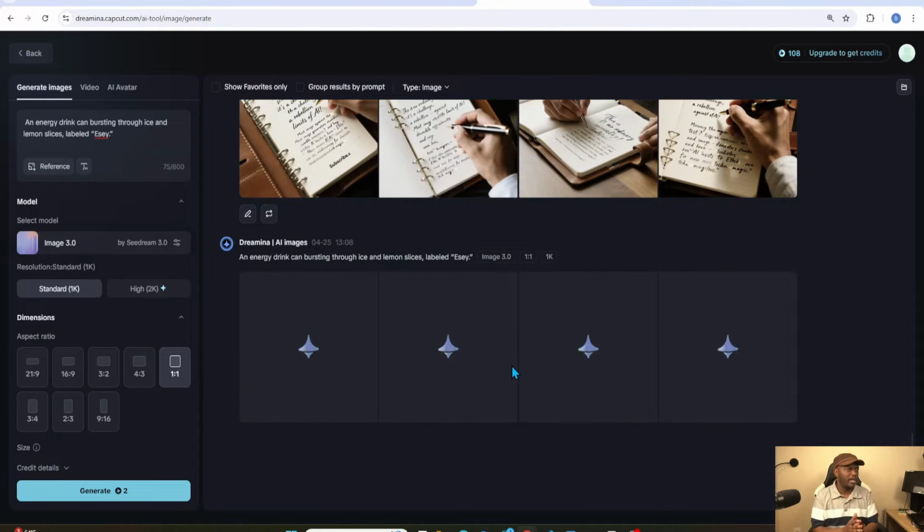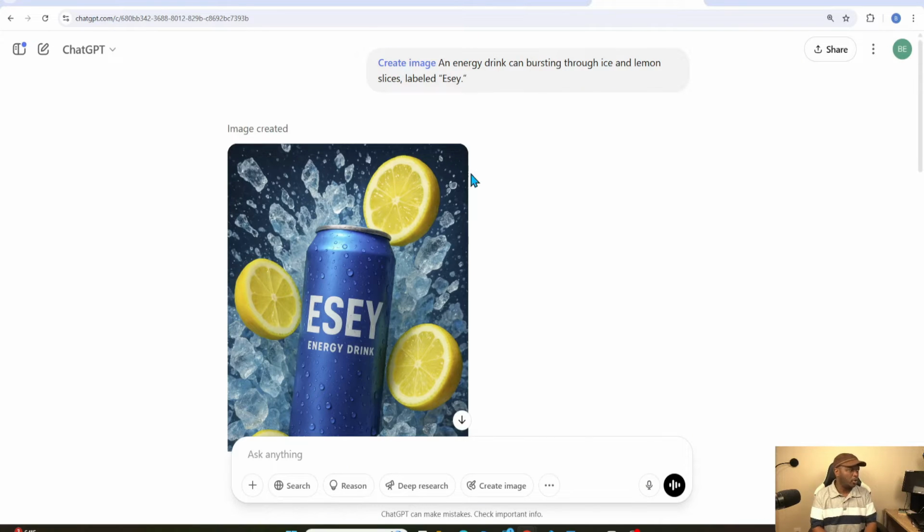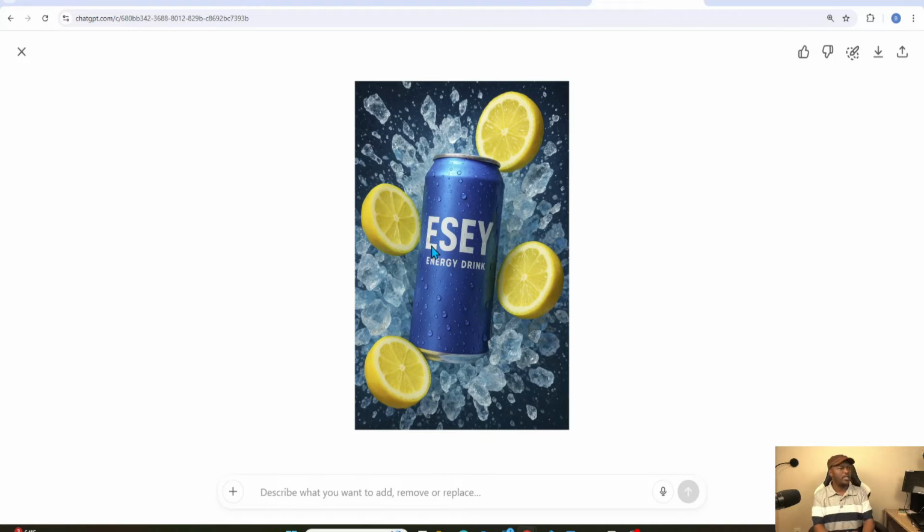I provided the same prompt to ChatGPT, and as you can see, this is what it created. GPT 4.0, currently considered the world's leading AI for high-quality image creation, generated this in response to the prompt. It's very impressive and remarkably clear. So, after examining this, let's return to the other generator.